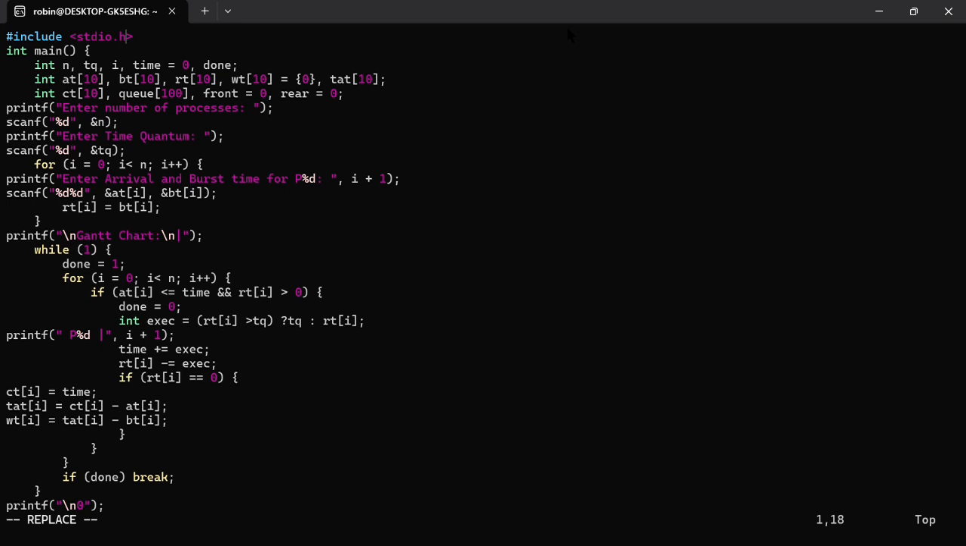Let's discuss implementing round robin scheduling. This C program implements the round robin CPU scheduling algorithm, which is commonly used in operating systems for time sharing environments. In round robin scheduling, each process is given a fixed amount of CPU time called a time quantum, and the processes are executed one by one in a circular order to ensure fairness.